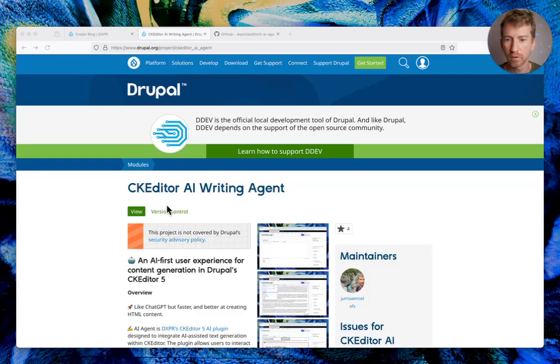Hey, so I'm going to do a demo showing the CKEditor AI Writing Agent module for Drupal introducing itself by writing a blog post. So my plan is to write a blog post for the DXPR blog, which is going to be shared in Planet Drupal, an aggregator for Drupal blog posts.